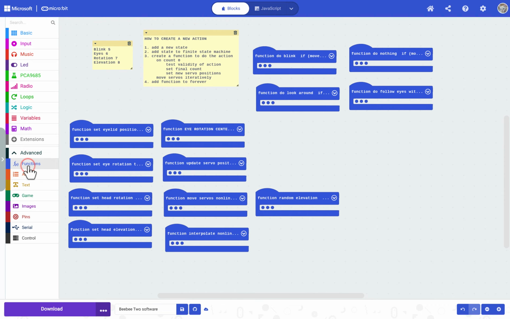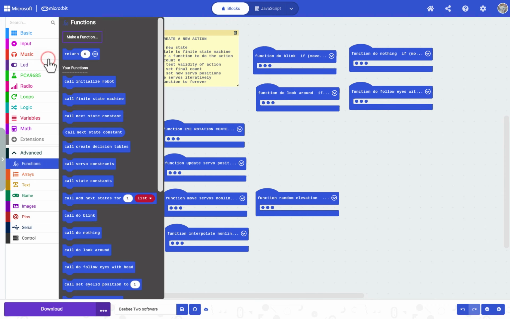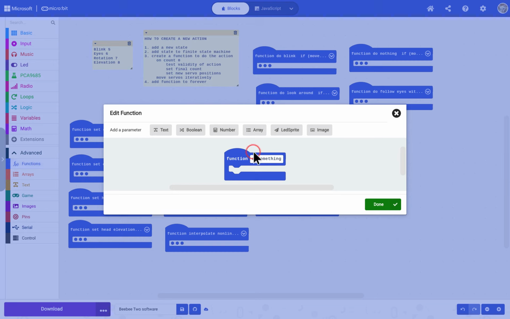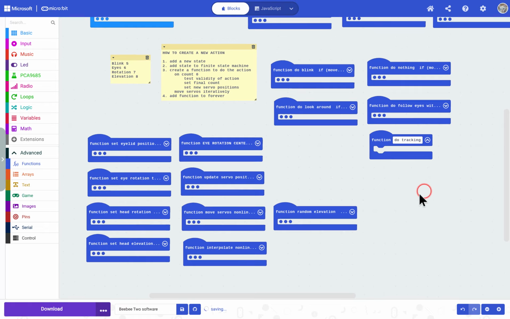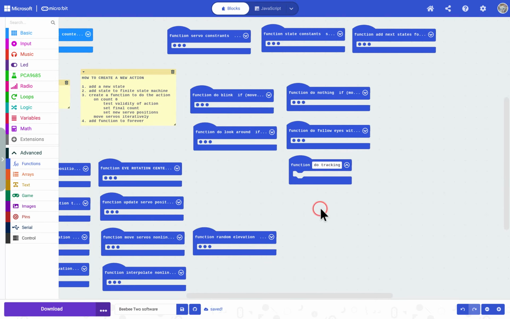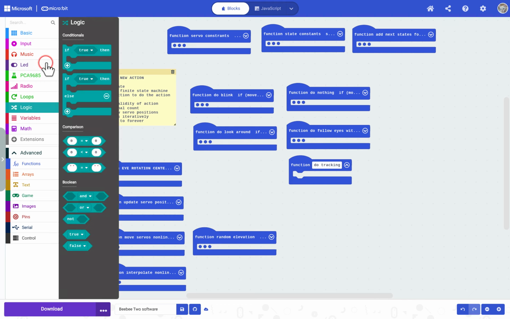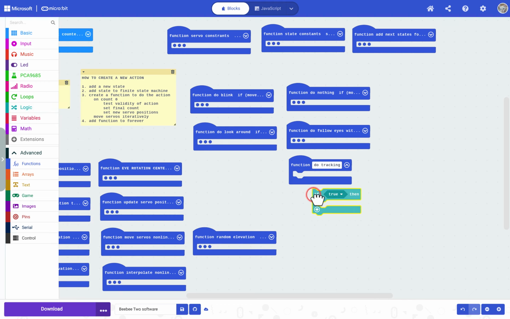Let's see. We're going to need a function. Always starts with a function, doesn't it? Let's do tracking. So I'm going to be calling this tracking. So we're watching something move across our field of vision. And as always, we're going to install some logic here.